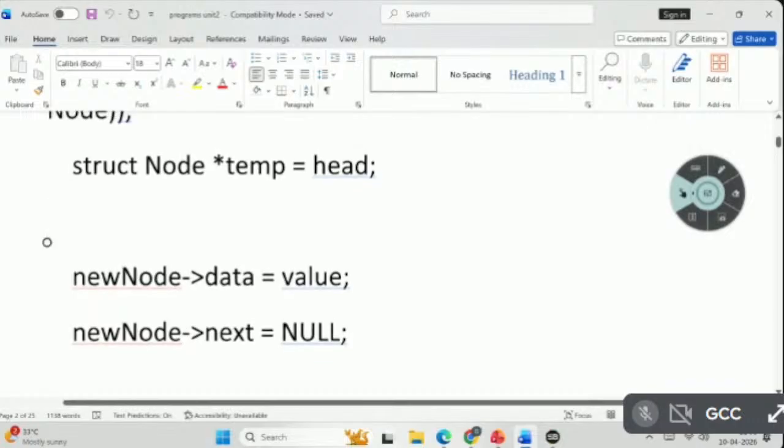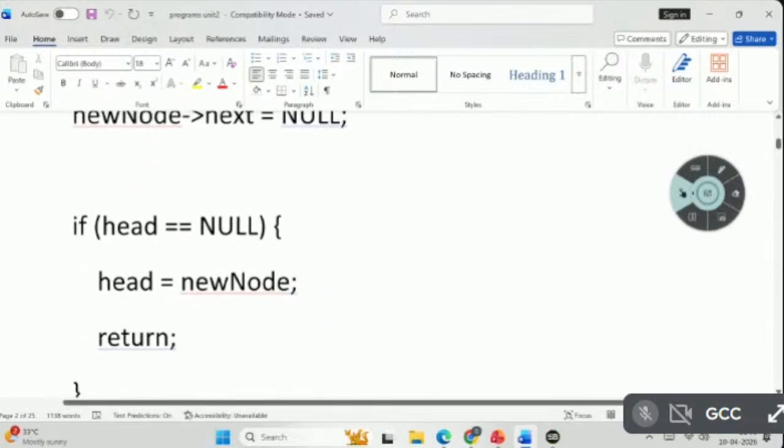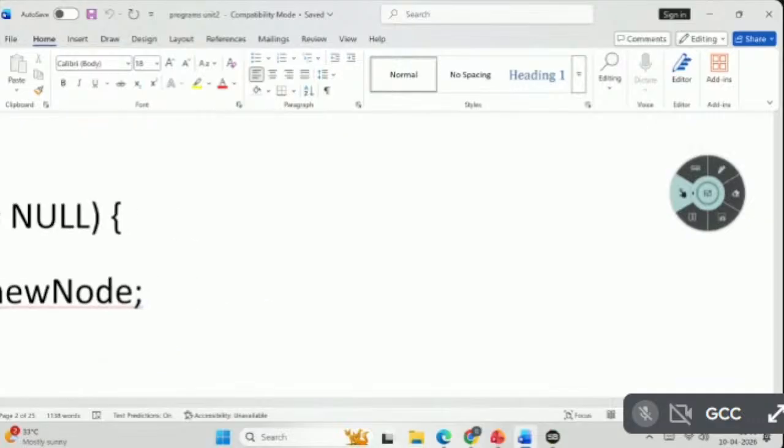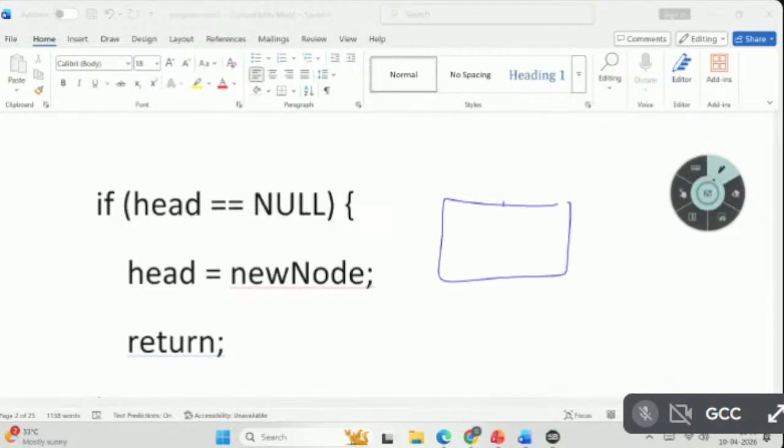Same thing, new node implies data is equal to value, new node implies next is equal to null. Next what you are doing? See here, if head double equal to null means what? Left side is equal to right side, means what? Head does not store any value, head is equal to new node, means what? So here I have created this node, this is the new node, this is the head node, head is double equal to null, meaning if it is not pointing to anything, it is pointing to nothing, so this new node is called as the head node.